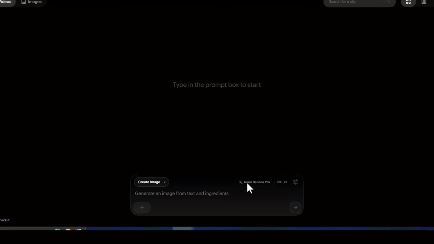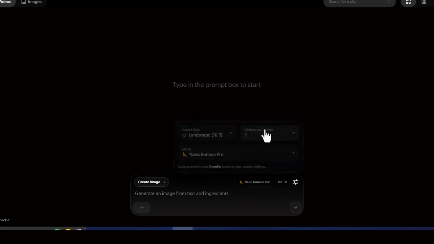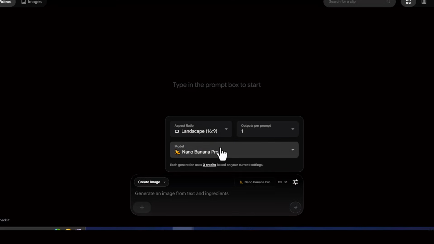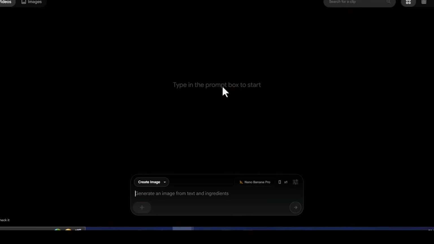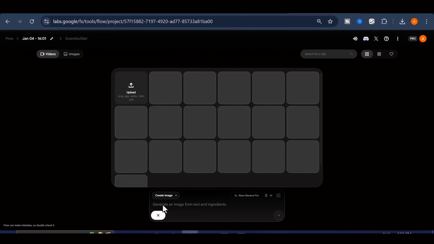Now here's something that many of you probably don't know yet. Google Flow has actually integrated an AI image generator called Nano Banana Pro directly into their platform, which is fantastic for what we're trying to accomplish. So what you'll do is select the image generation model from the options available, and then click on that little plus sign you see there to upload the image you just downloaded from Pinterest.